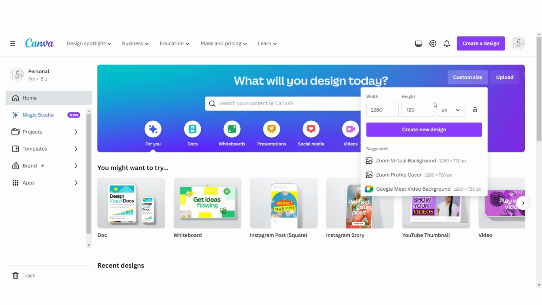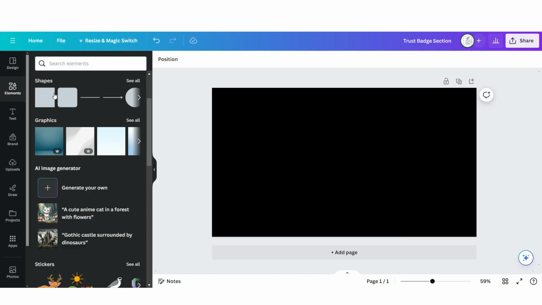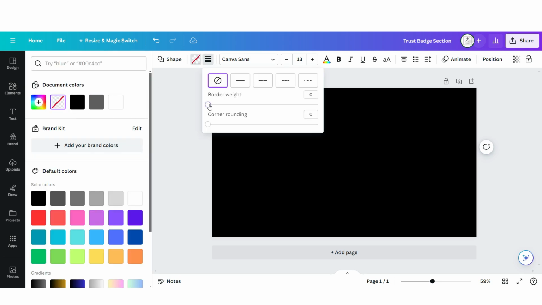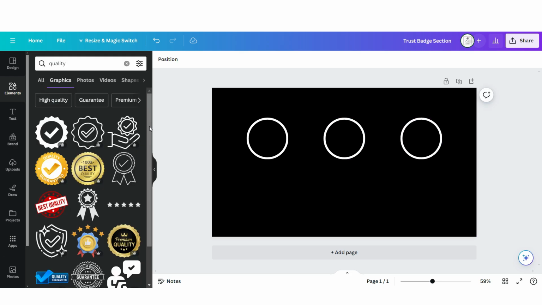I'm going to open Canva and click custom size. The dimensions I'll be doing are 1280 by 720 pixels. I'll be setting the background to black. Then you're going to click elements, and I'm going to upload a circle element. I'm just going to remove the background of this, then add a border, and I'm going to set the border to white. And next, you can upload some icons to represent what your store offers.